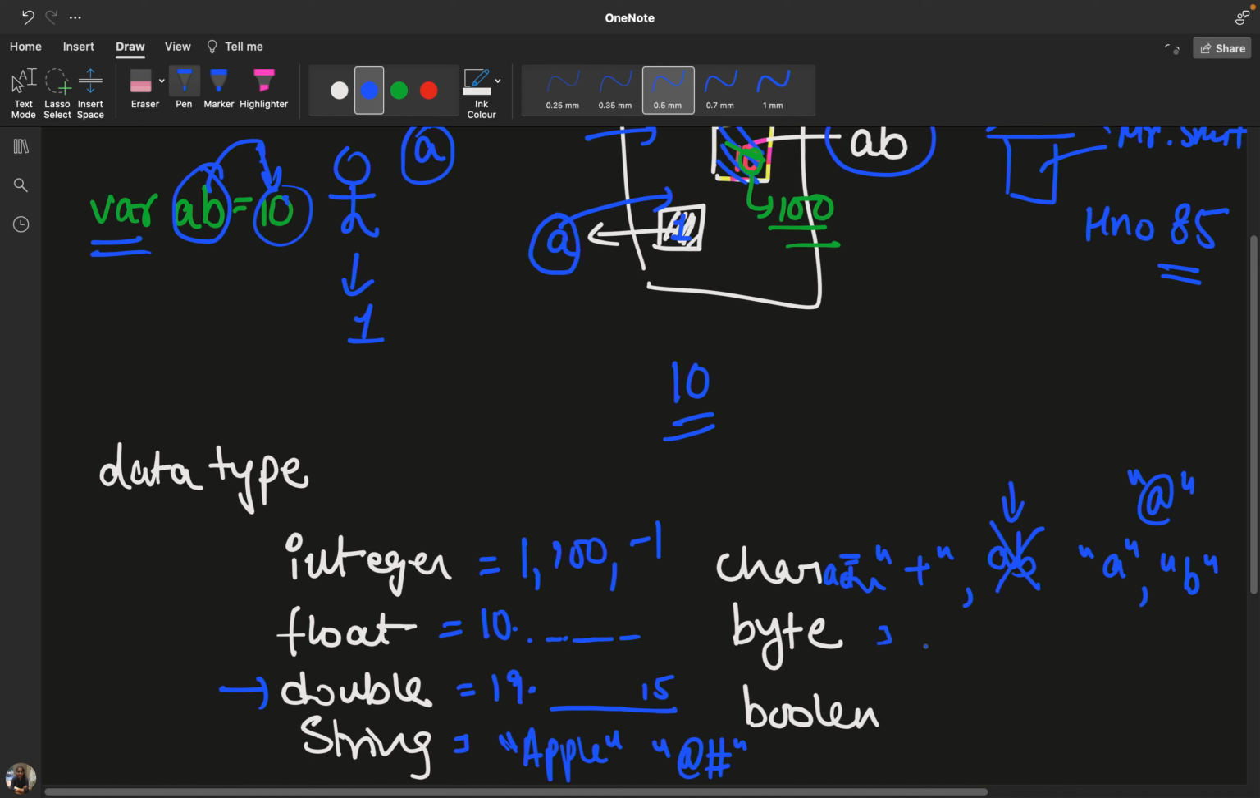Then similarly, the byte has a range of -128 to 127. That is its range. So if you declare any number that is, let's say, -100, this is within the range, so it could be declared as a byte. So these are basically a range or subset of integers. Boolean means only a true or false value. It could store only true or false.